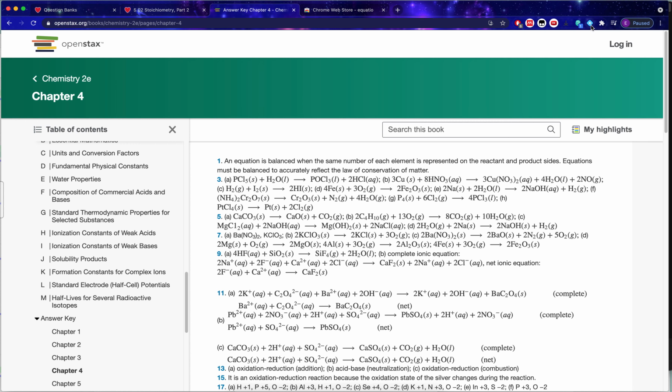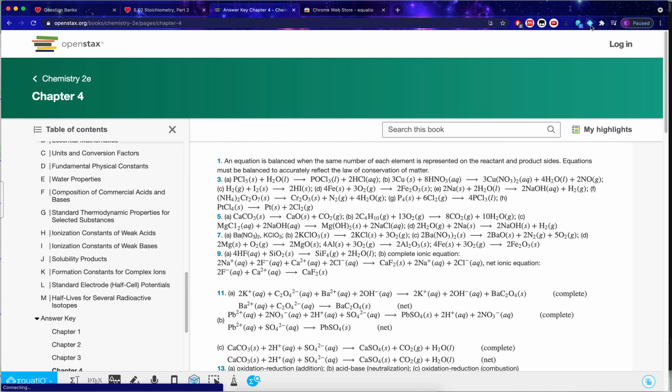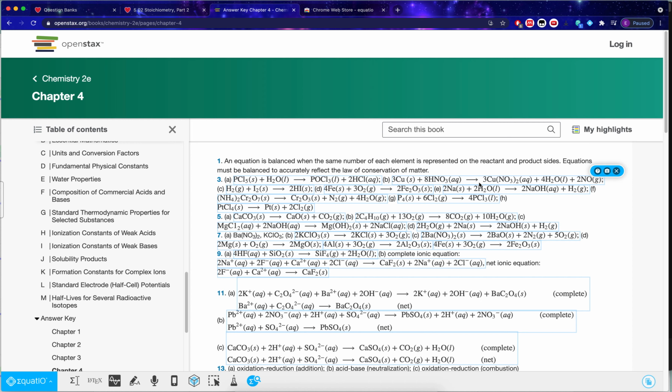First, you want to click on the EquatIO button to make sure it's activated. And then you may need to reload your page. In this case, you'll see those light blue boxes around those various equations. EquatIO is running and it's recognizing those equations.